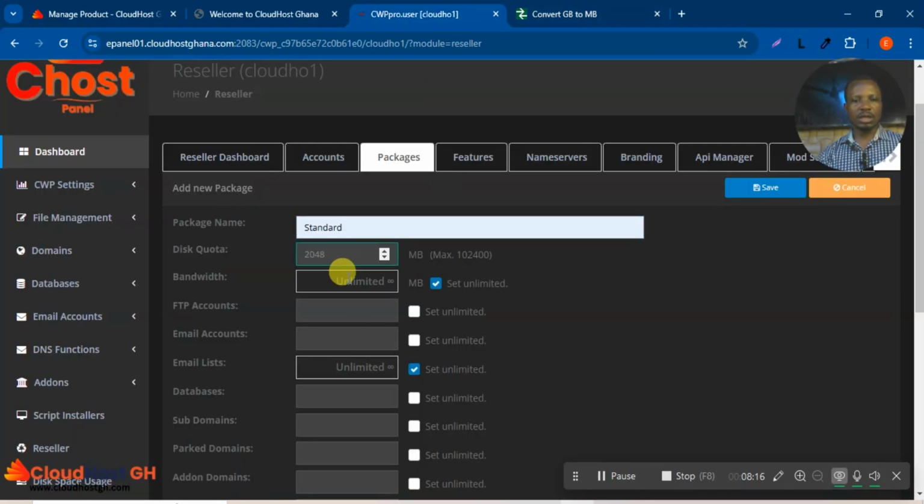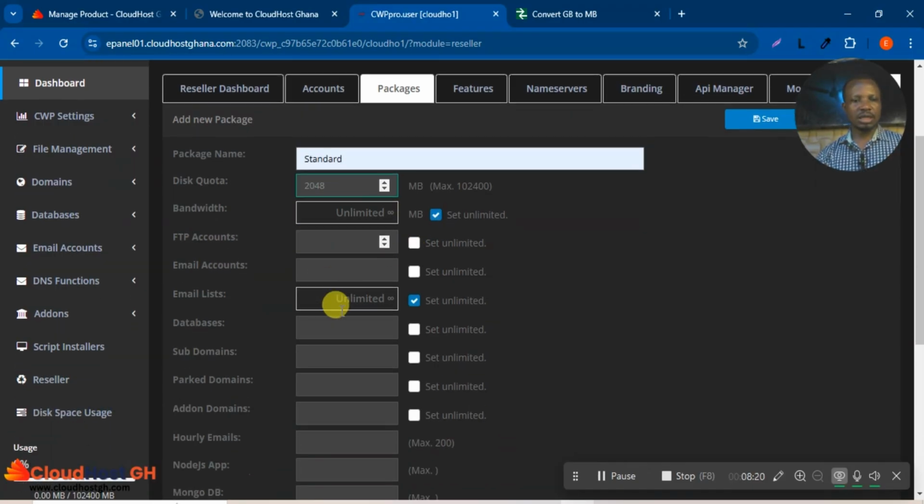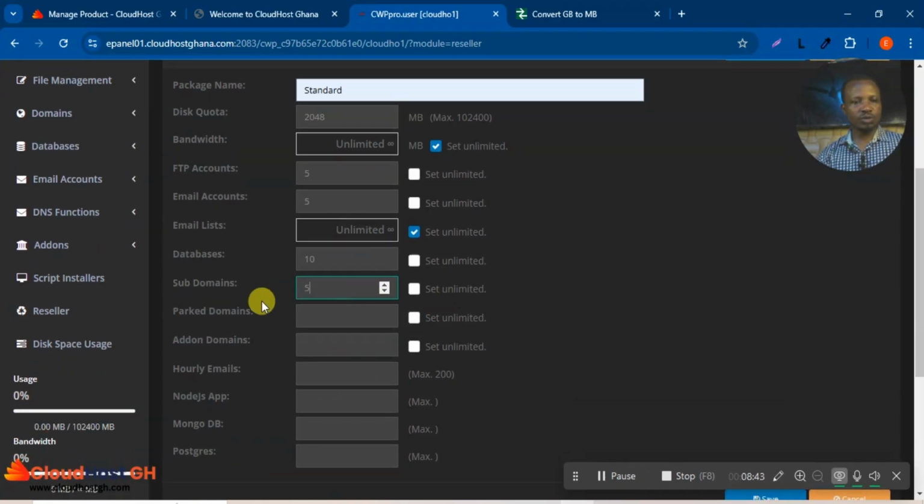And this one still unlimited FTP. This one I will make it 5, and then email account I'll make it 5. Okay, so this one is unlimited. It's okay. Database, let me make it about 10. Okay, and subdomain I'll give it about 4 or 5 subdomains. That depends. Okay, and then pack domain is 1.